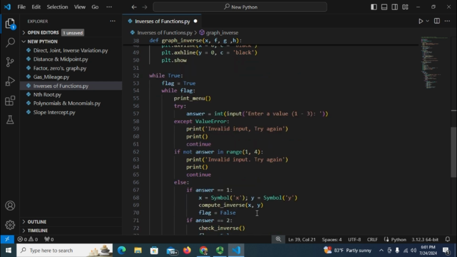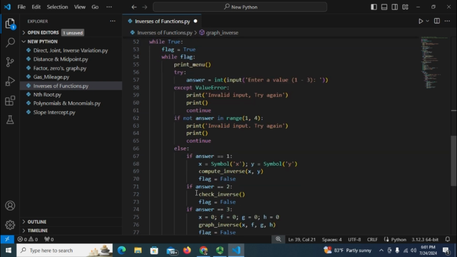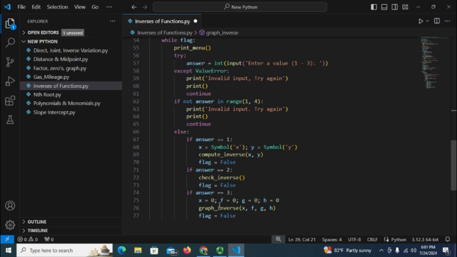And then if the choice is 1, we call the compute inverse function. It does the computation, and we set flag to false. If choice is 2, we call the check inverse function. That's the confusing big function that I talked about that has the composition of functions in there. We call that, and we check if they are inverses or not, and then we set flag to false. And lastly, if the answer is 3, then we graph the functions. We call that function graph inverse, and it has these variables as parameters that we graph in there.